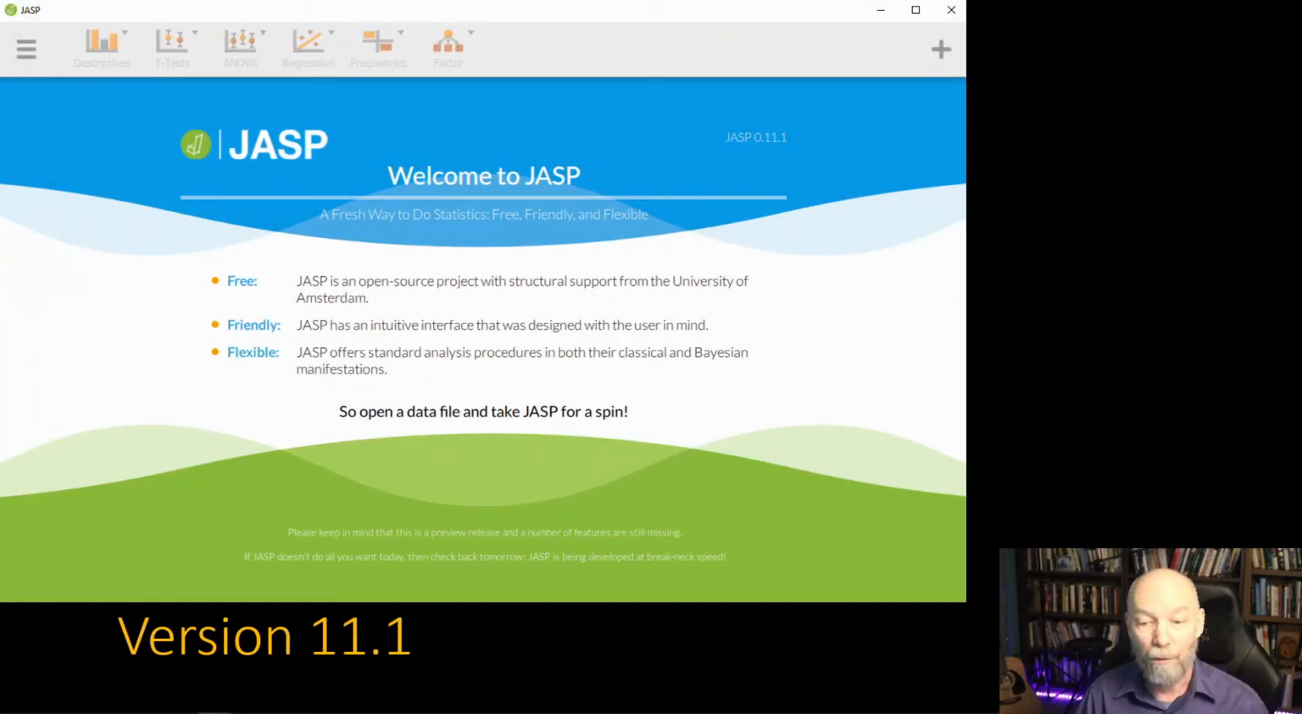What I'm going to do is walk you through the program, and walk you through some of the realities of what you might need to know to use it for basic applied statistical work. This is version 11.1. I believe that came out in October of 2019. This is March of 2020 when I'm recording this. So it's a relatively recent version of it.